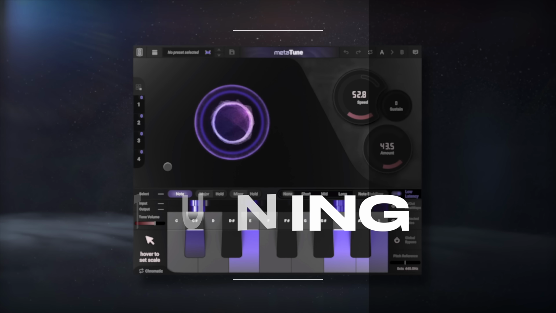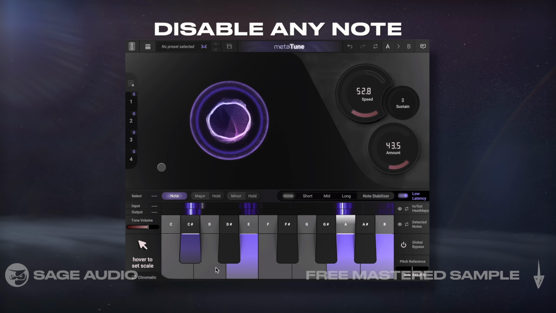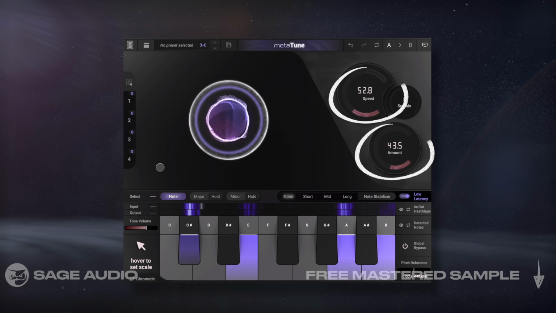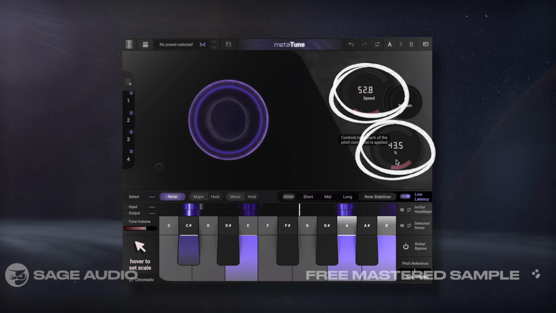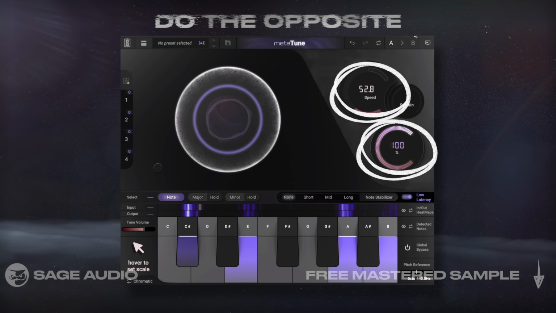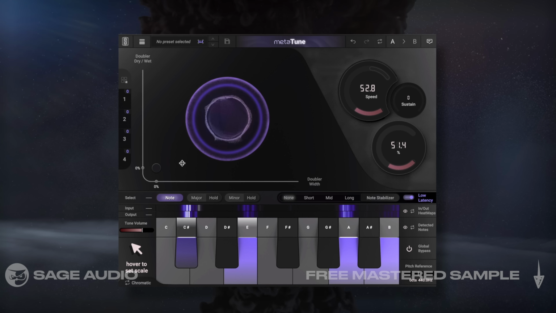Introducing Natural Tuning. I'll use the MetaTune plugin for this track and first disable any note that isn't being sung, or at least isn't being sung intentionally. Then I'll reduce the speed and amount of the tuning to create a more natural sound, free from artifacts, but do the opposite for an unnatural sound. Let's take a listen and notice how this subtle tuning helps the vocal sound more professional.